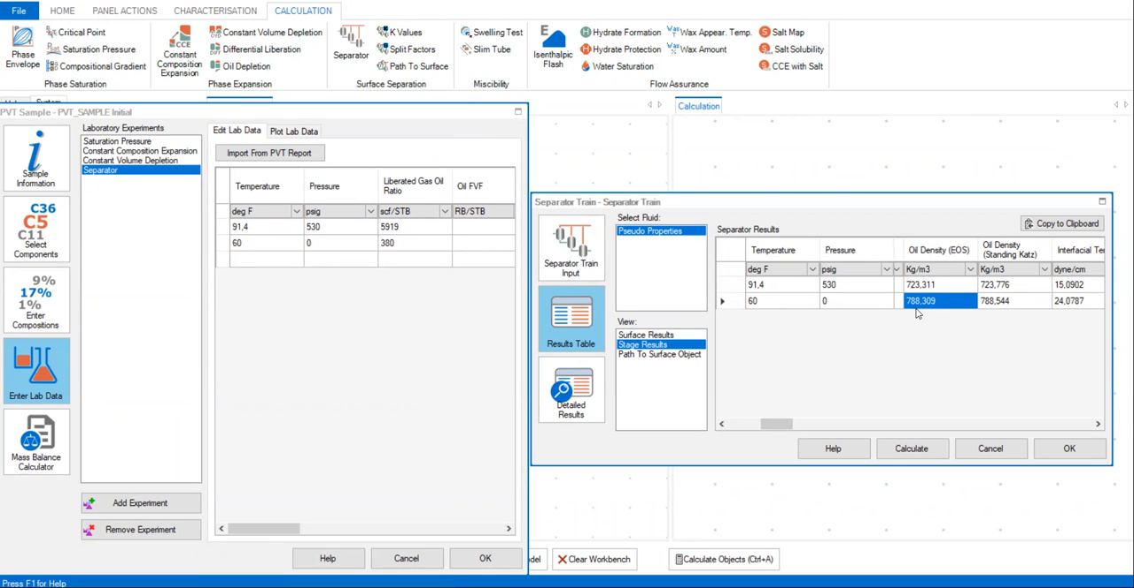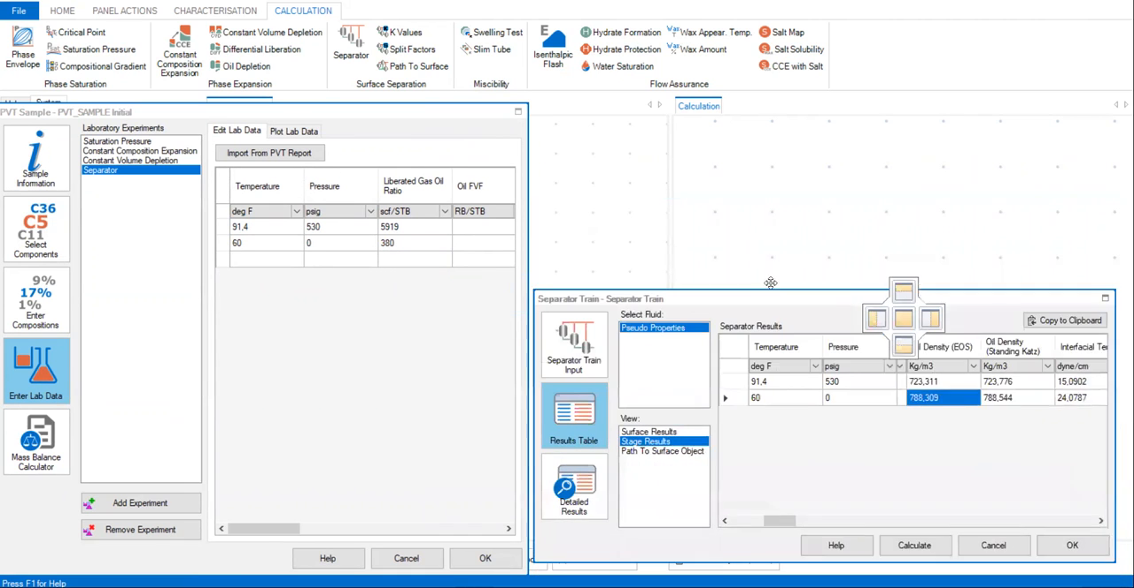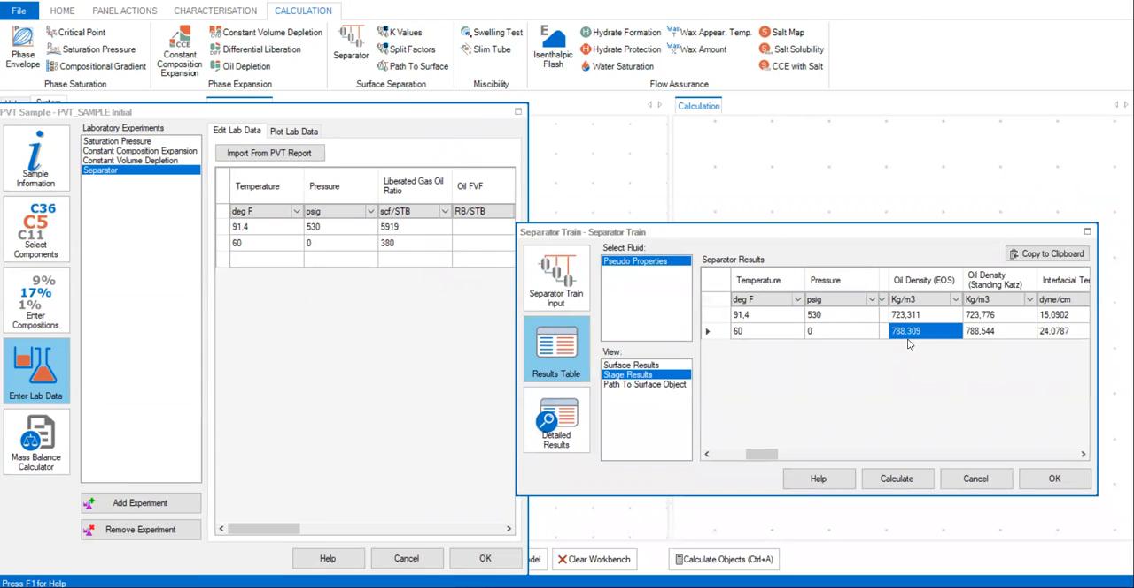All right, once again, these are the calculated liquid densities at standard condition using the equation of state model, which is calculated by this separator train feature. Okay, the value is 788 kilograms per meter cube. It compares quite well with what we have in the report, which is 771. And the difference is only 2.25%.